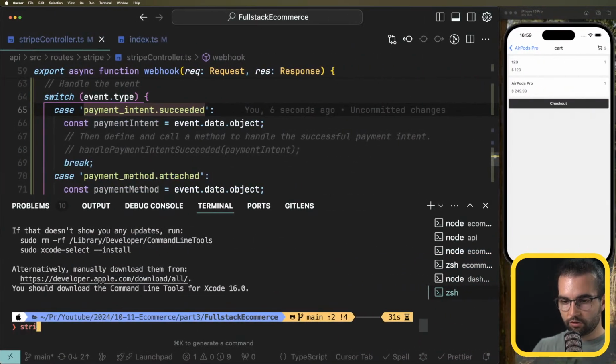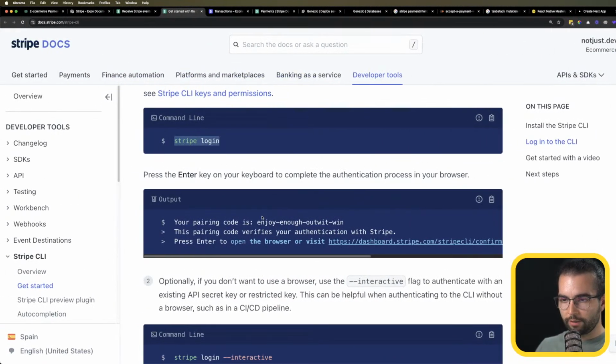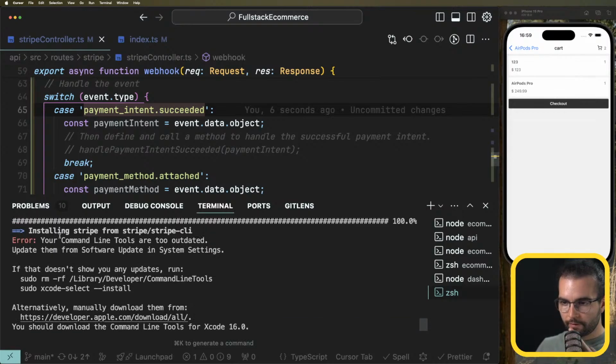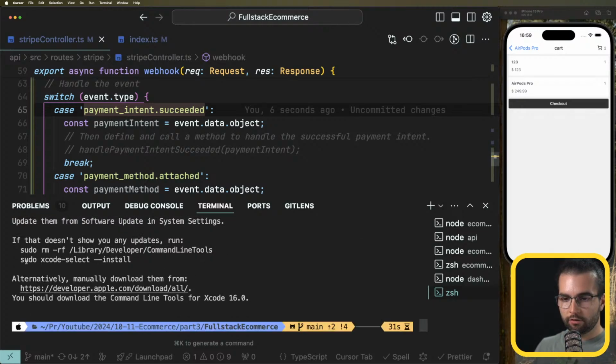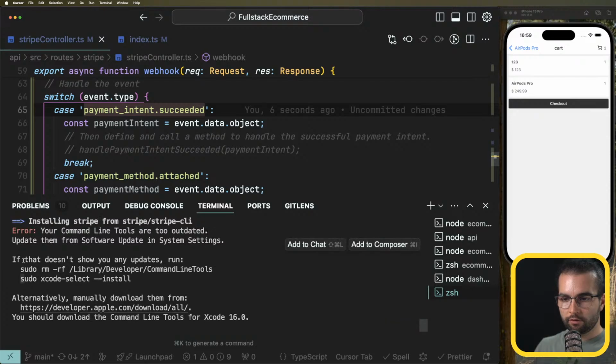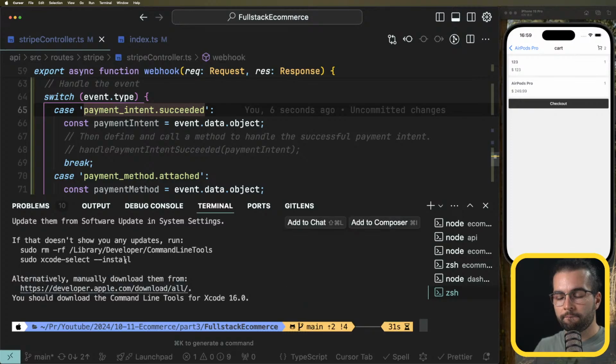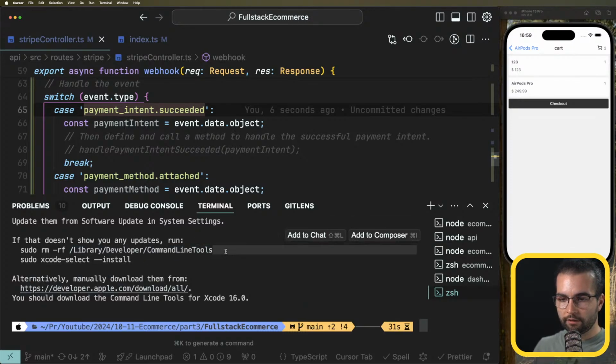And let's go ahead and run stripe. Is it stripe? stripe login. It didn't work. Update the software. Update from the software update. My command line tools are not up to date. Should I do that? Let's try.